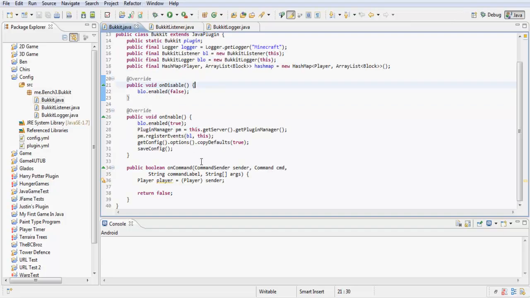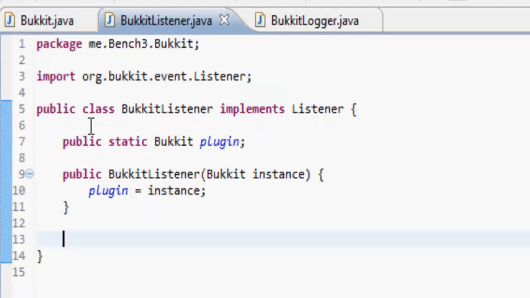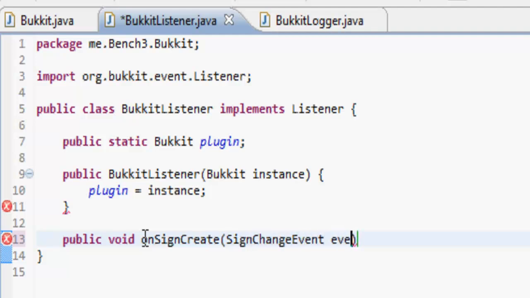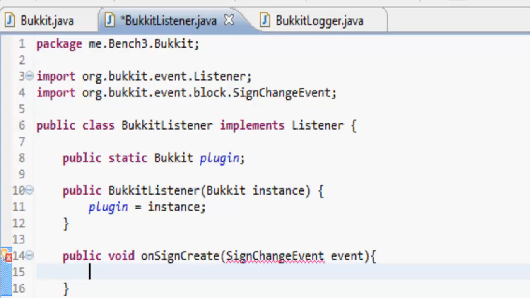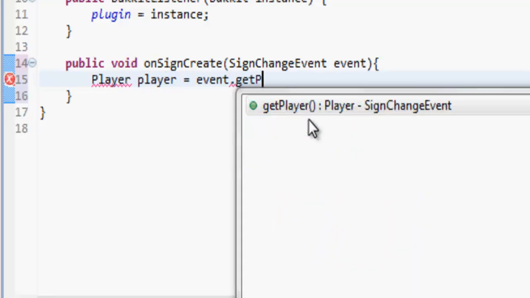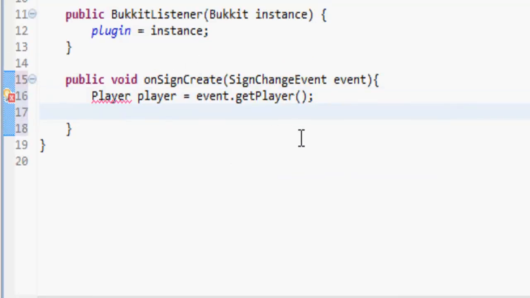So basically we're going to go into our listener. Let's remove that. We're going to do public void and name it something like onSignCreate, and in the parameters make it SignChangeEvent. Now we're going to hover over that and import SignChangeEvent. Now we're going to get the player that's done it, so player equals event.getPlayer, so that we're getting the player that's placed the sign.